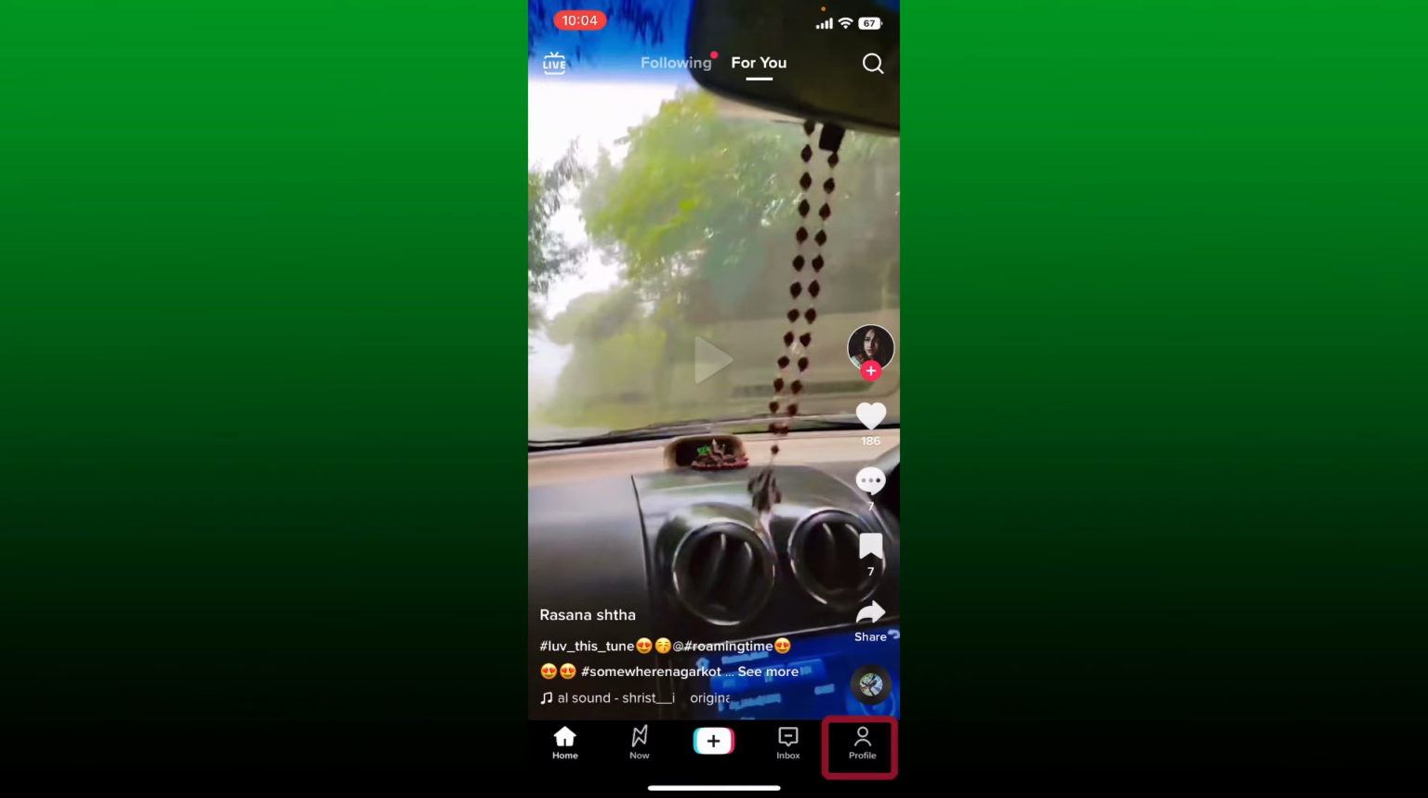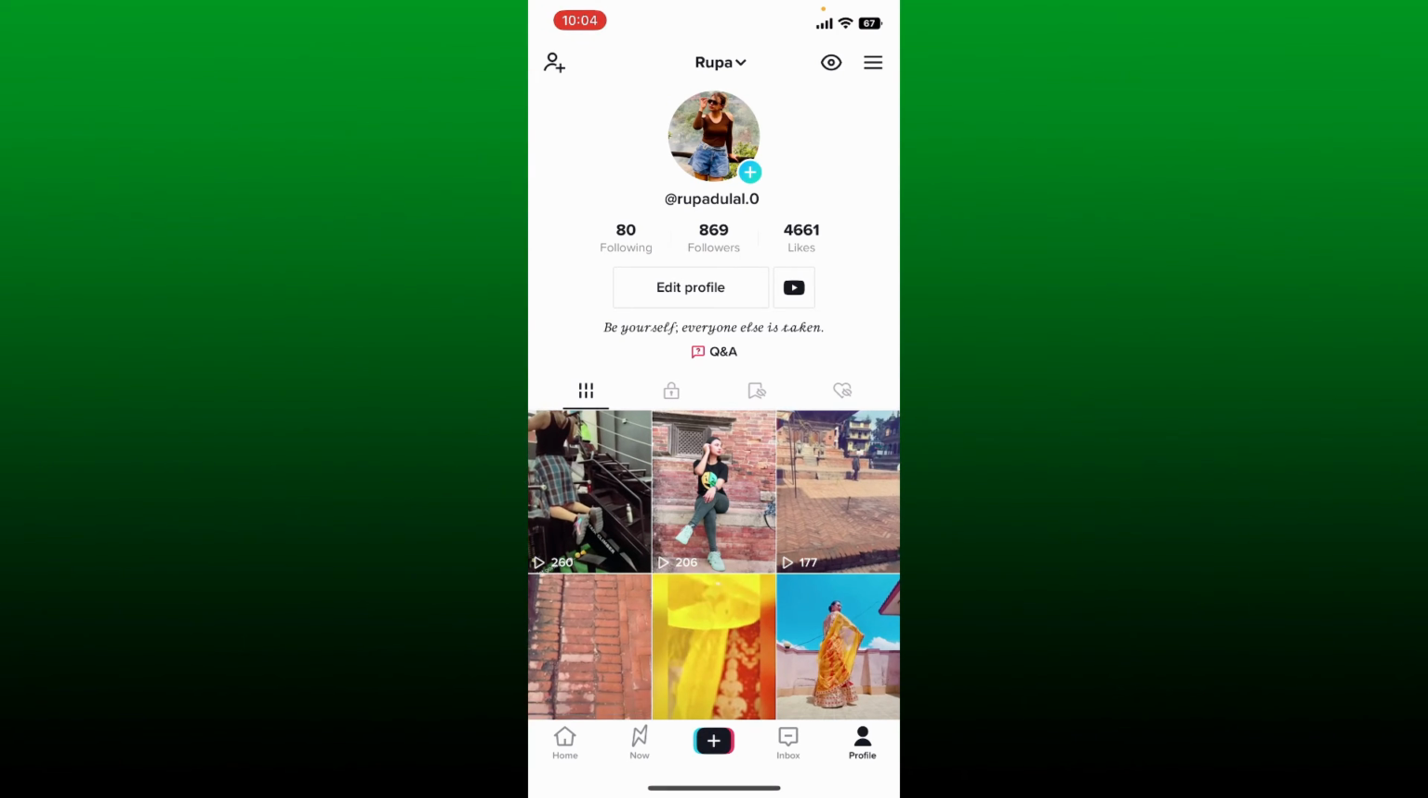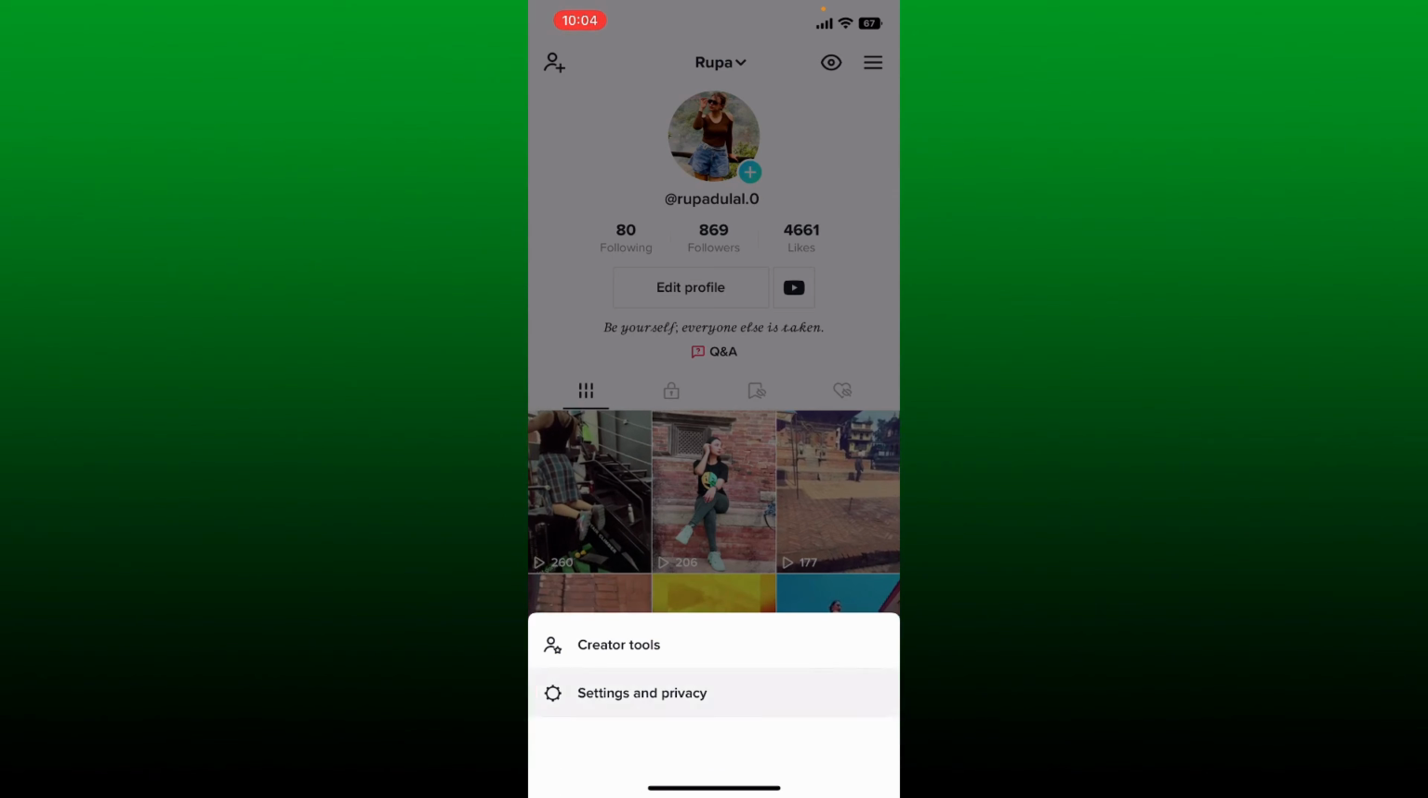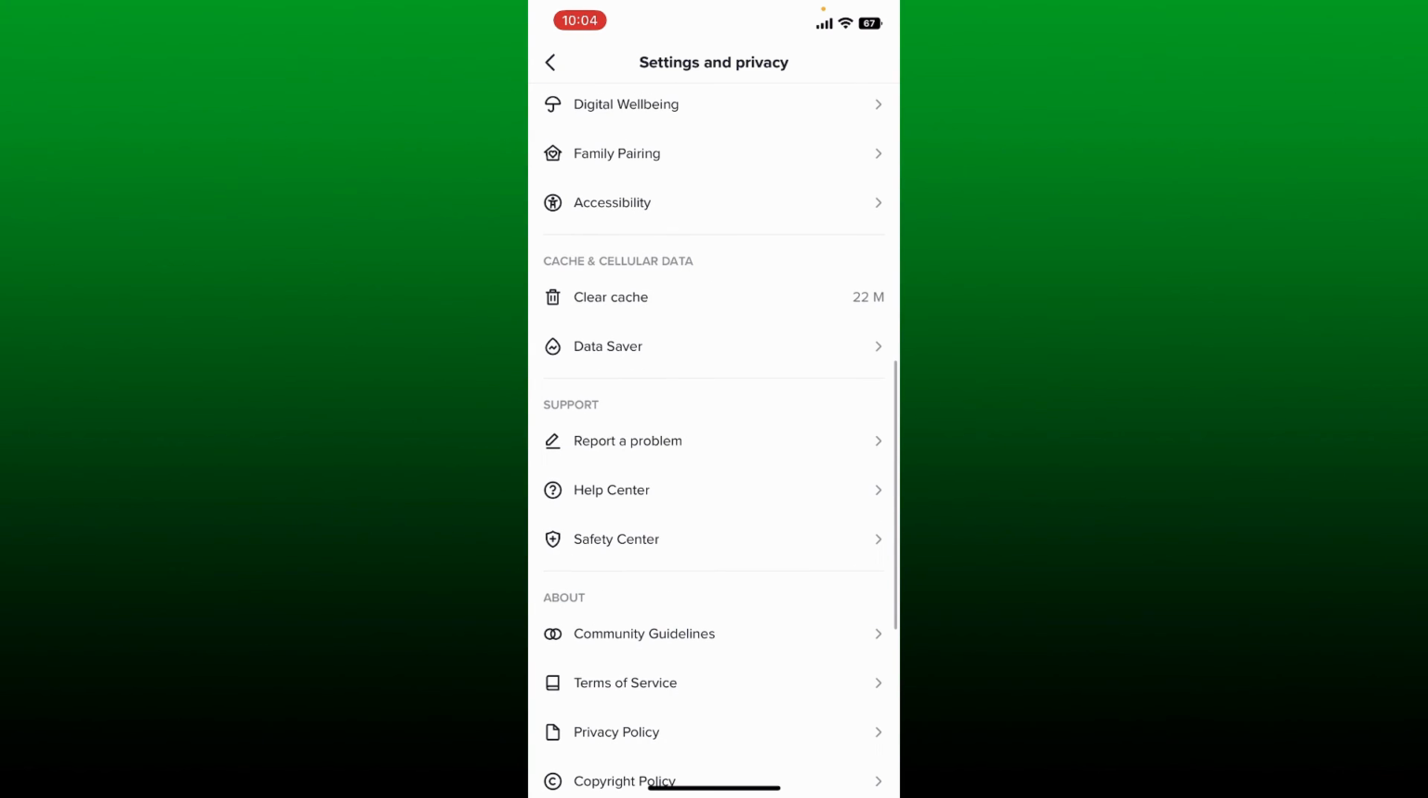If that still doesn't work, the next thing to do is to report the problem to TikTok support. Tap on your profile icon at the bottom right hand corner from your main homepage, and from your profile page, tap on the horizontal line at the top right. Tap on Settings and Privacy. Scroll all the way down until you see the Report a Problem option under Support.